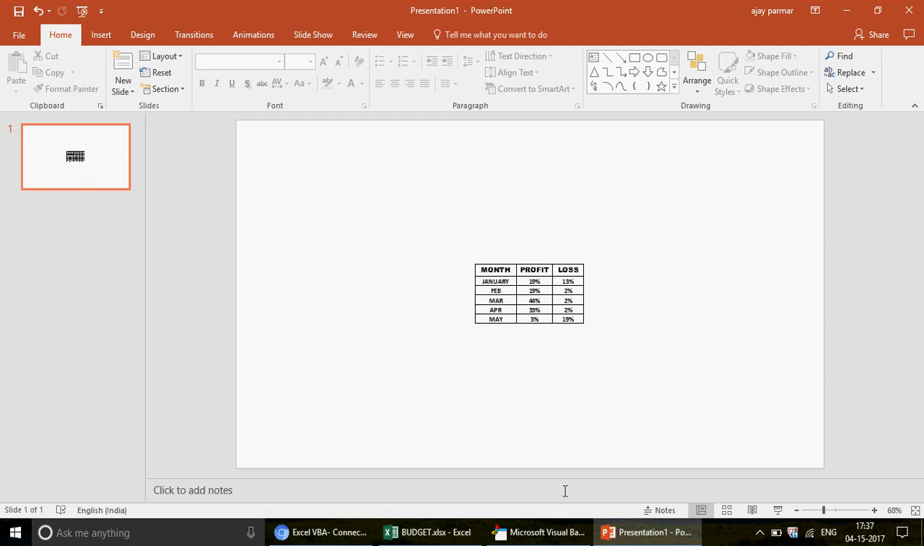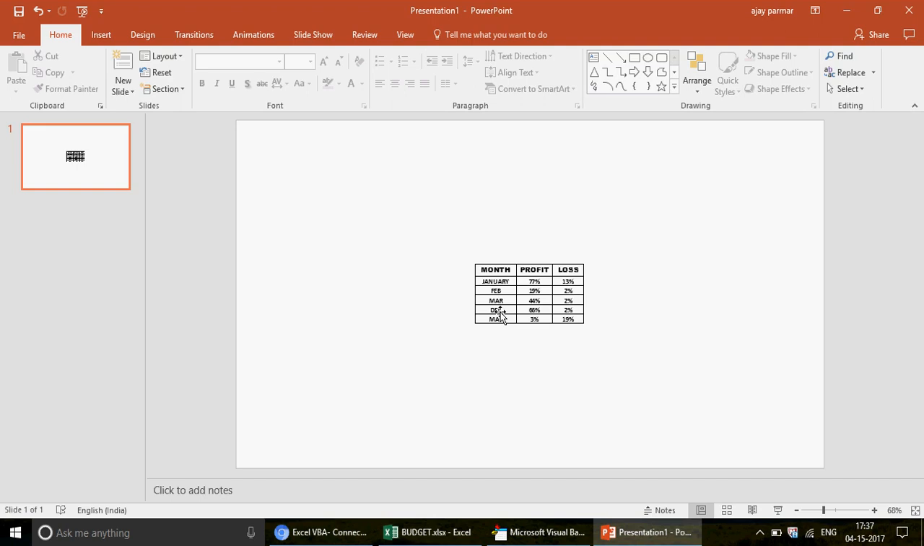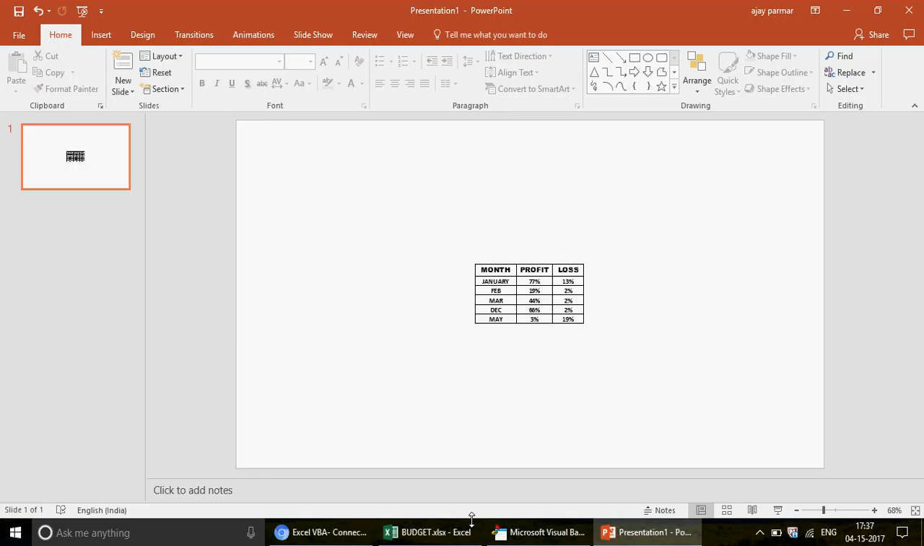This is automatically now. If I just go ahead and change the profit as well, let's say 77%, and I change this to 66%, and I'm just going to write there maybe anything, let's say right here December, and I go back to the presentation. Look at this, guys, this is changed. If I press F5, I will show you, right? January is there, 77% is there. So we have automated this task.